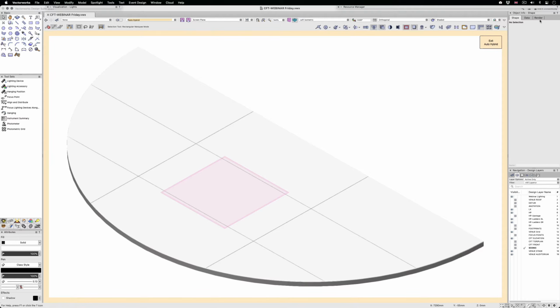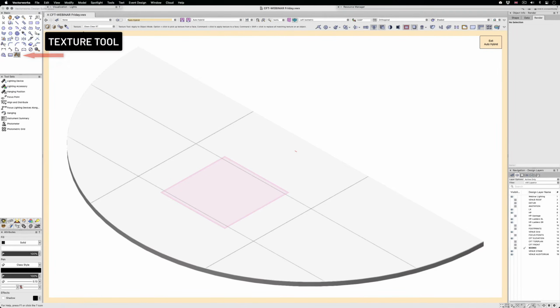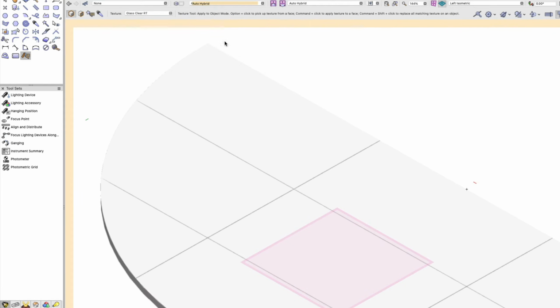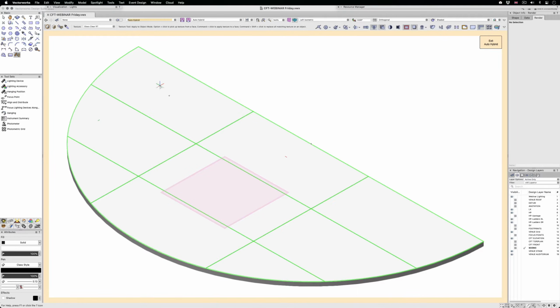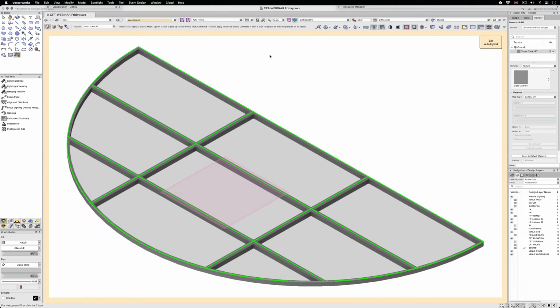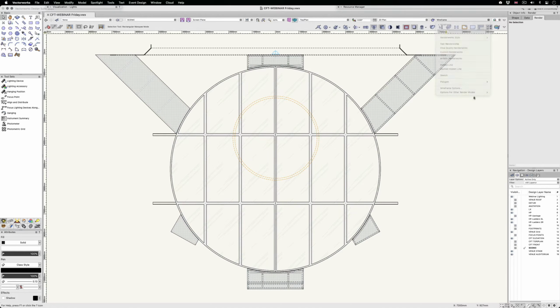I want to add a glass texture to this top layer of geometry, which has been modelled so that each plate of glass has a chamfered edge to it. All the separate abutting sheets have been composed into a solid object using the Add Solids command. To add a glass texture to the whole object, I can use the Texture tool, and after selecting one of the stock glass textures, I can use the first mode of the tool to apply the glass texture to the whole object with one single click. The beauty of the auto-hybrid objects is that they generate detailed 2D geometry, but the moment you're in a 3D view, the underlying geometry is revealed.